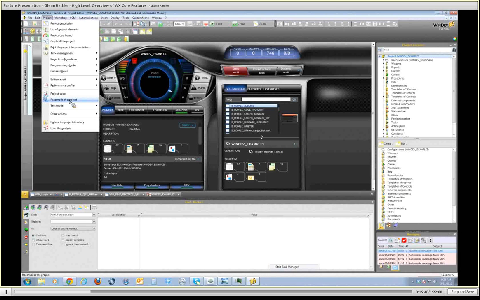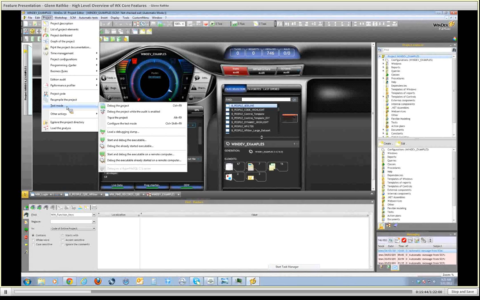We can recompile the project at any point in time. We can tell it how we want to do a test mode in the project. And you see we have a debug the project and load debugging dump. What's really nice in WINDEV is we have a full debugger. We can look at that later as we single step through code. We can see the variables, not only in a tooltip, but as they change within the debugger. And it's very handy.